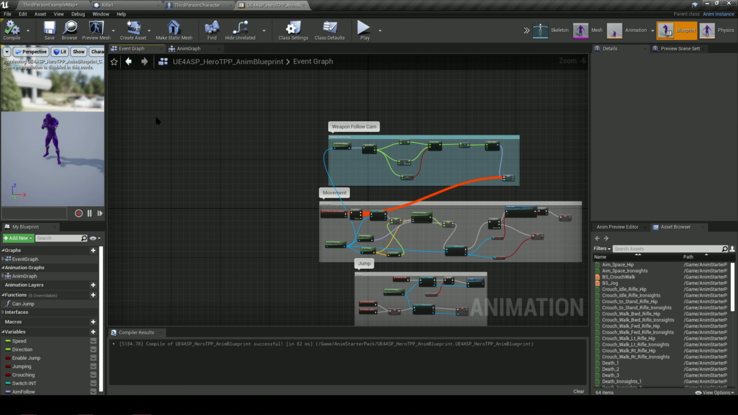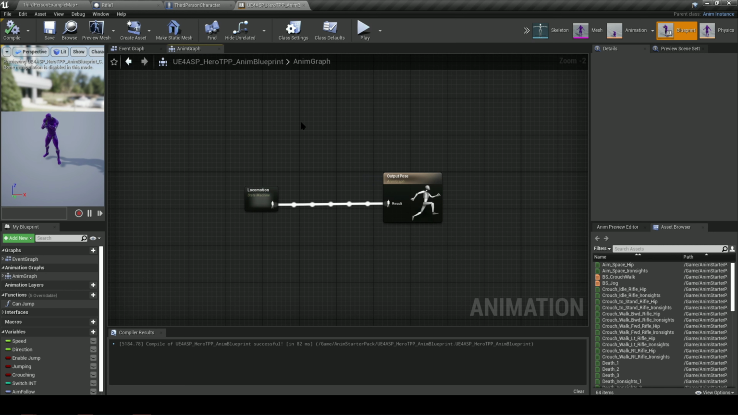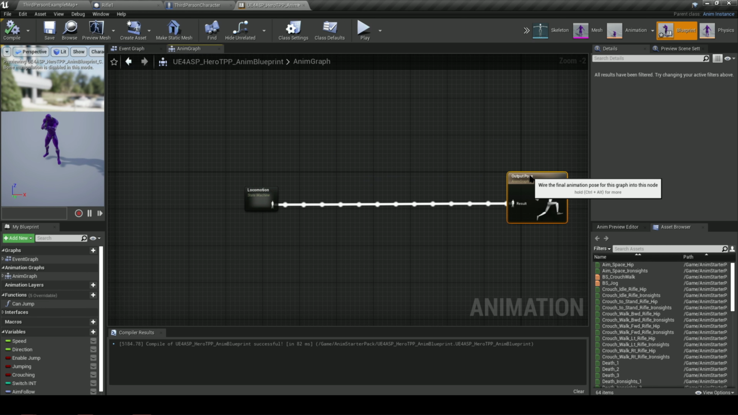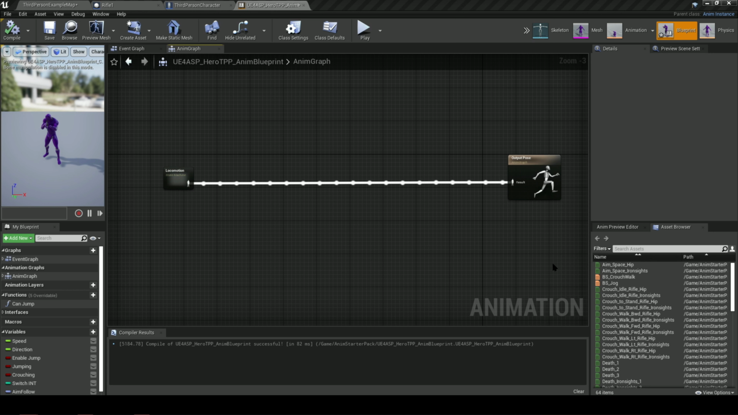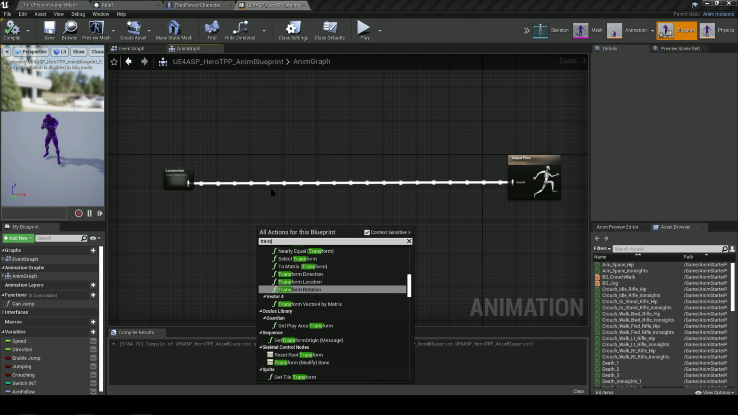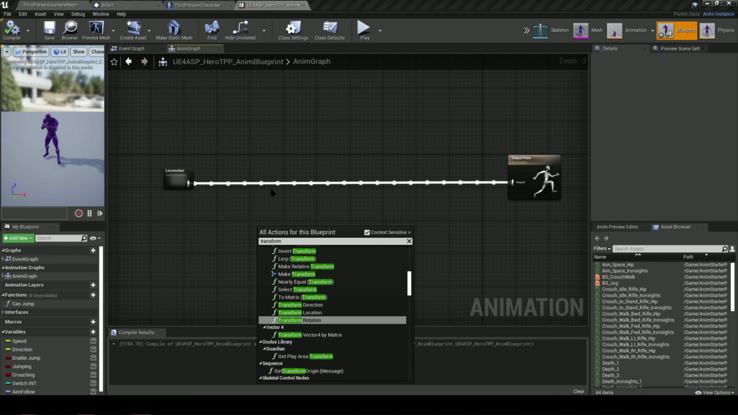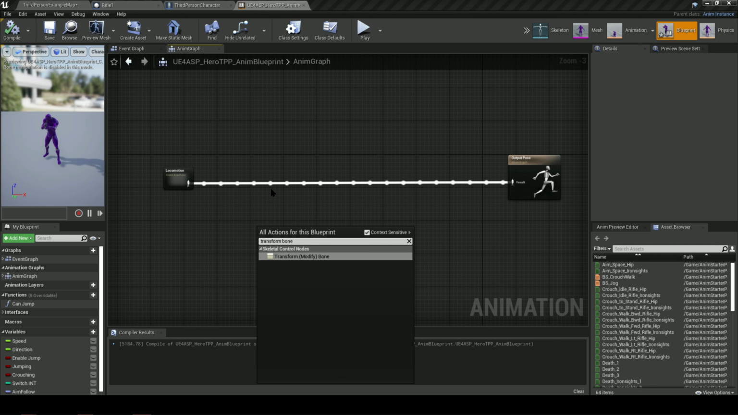Right, okay, so the next part, as I mentioned, is going to be inside the Anim Graph section, so let's go there. Make some space between the two nodes because we are going to need it. And so the node that we're looking for here is called transform modify bone. So you can right click and type in transform bone, and that should come up.